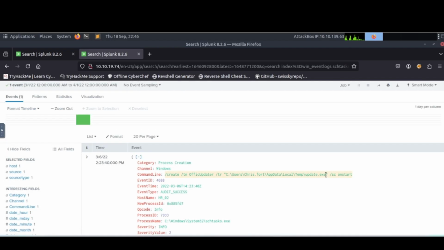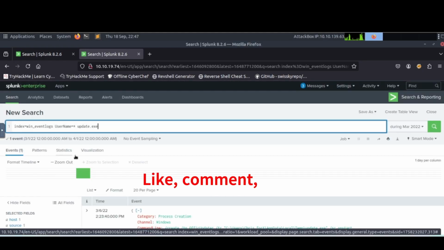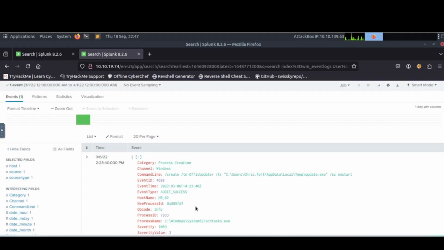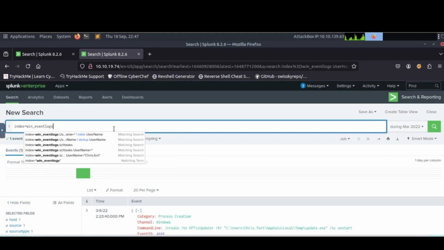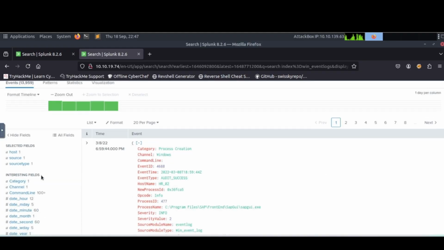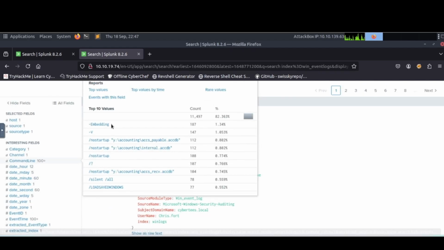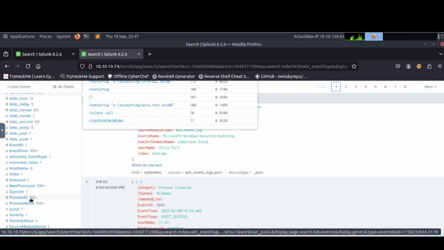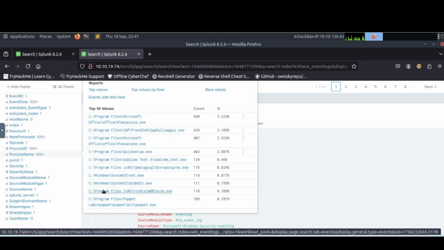It says update.exe, so I'm wondering if we can just do a search on this and see if anything comes back. Let's try this again. This is probably the only one that's coming back. All right, so let's just get rid of all this here and take a look at the log information again. There's lots of things for this command line, so you can look through here and try to find that particular information. You may have to look through process names and things of that nature as well, to see if anything immediately stands out here.